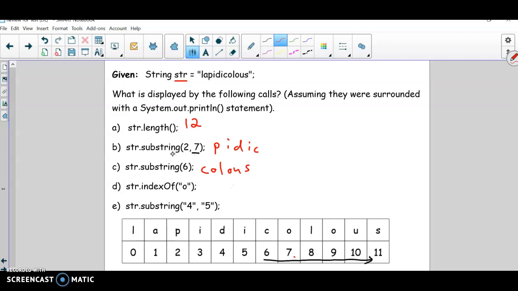Okay, index of is going to take where does this string, what's the index where the first occurrence of this substring is. So we're saying where's the first O, and that's going to return 7 in this case because our first O appears at 7. Remember, if index of doesn't find it, like if we did index of walrus or something, that returns -1 if it doesn't find it. So just remember that.